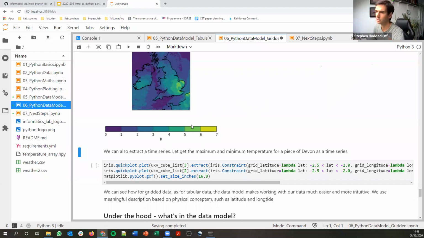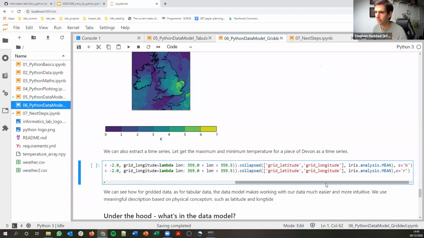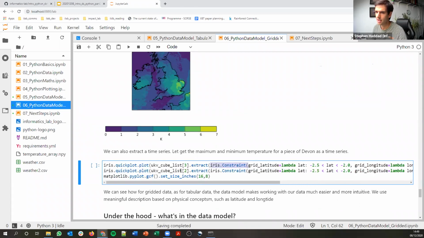So in this case, since I'm interested in diurnal range again, I'm going to pick a particular place. In this case, it's the area around Exeter. I've extracted that using the Iris constraint. So the Iris constraint gives you a subset. I should have mentioned that earlier, sorry. And then I'm going to do the collapsed again. So I'm going to find the mean temperature for that little area around Exeter in the UK. And then I'm going to plot that time series that's come out having averaged over the latitude and longitude, and I'll compare maximum and minimum temperature, and let's see what our plot looks like.